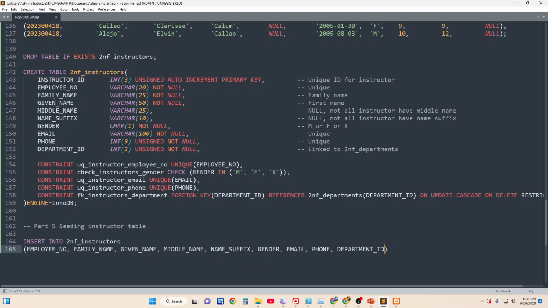So how many columns do you have? 1, 2, 3, 4, 5, 6, 7, 8, 9, 10. So we have 1, 2, 3, 4, 5, 6, 7, 8, 9. We only have nine because we don't need the instructor ID, because that is auto incremented. So those are now our columns, and we have the values to work with.